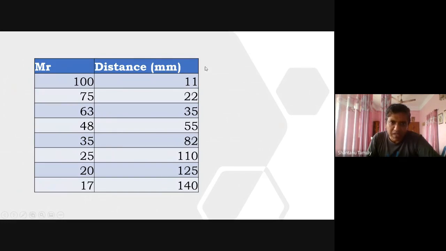So now we will make a graph. Here we'll take the log 10 of molecular weight, and here we'll put how much distance it has traveled in millimeters. So we'll make a standard curve like this. Our standard curve will go like this.